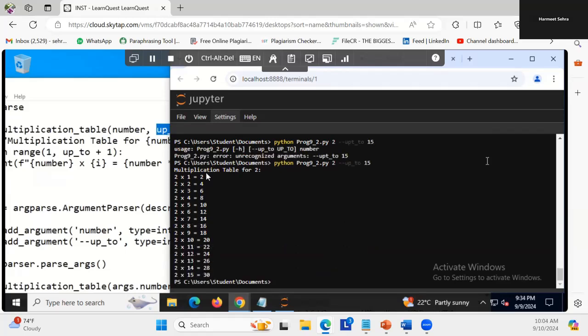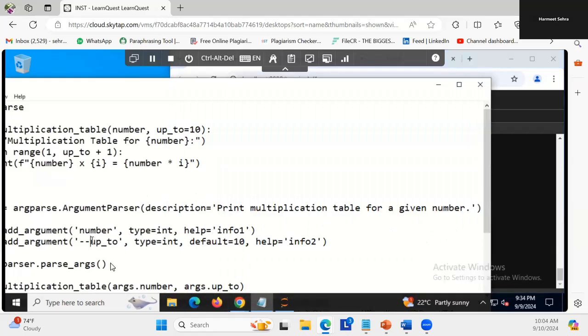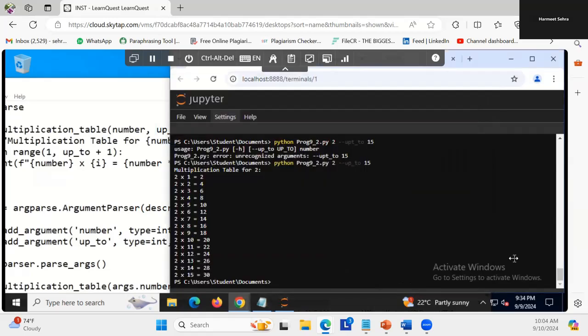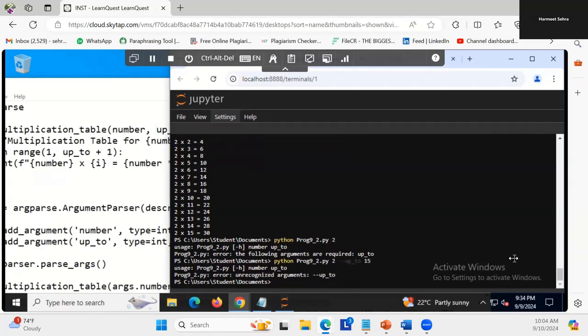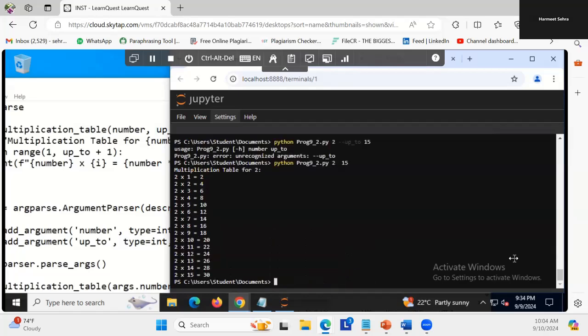But let me try with one more change. Let me skip this thing, saving it, right? Going back. Let me try. Okay, just a minute, right? See, it is giving an error. What if I go with this? See, it's working like that.